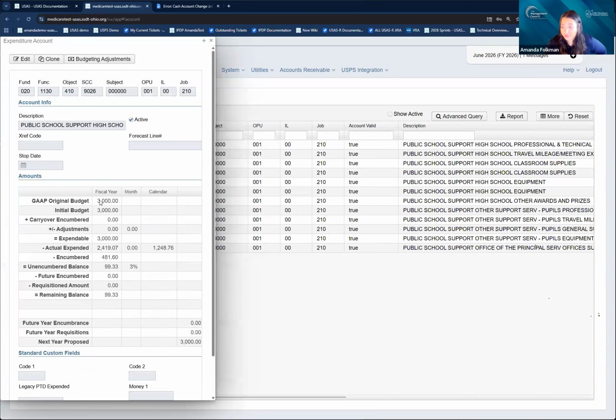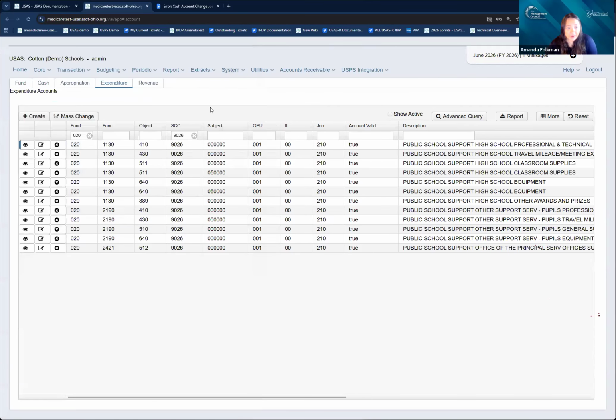So here's the one we looked at as an example at the very start, the 018 account, which got moved over. The initial budgets moved, expendable, actual expended, encumbered, everything gets moved over. So this account now looks just how it did as the old Fund Special Cost Center account.